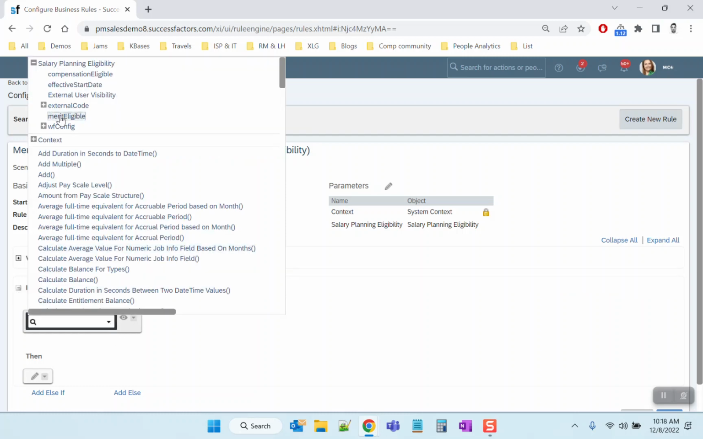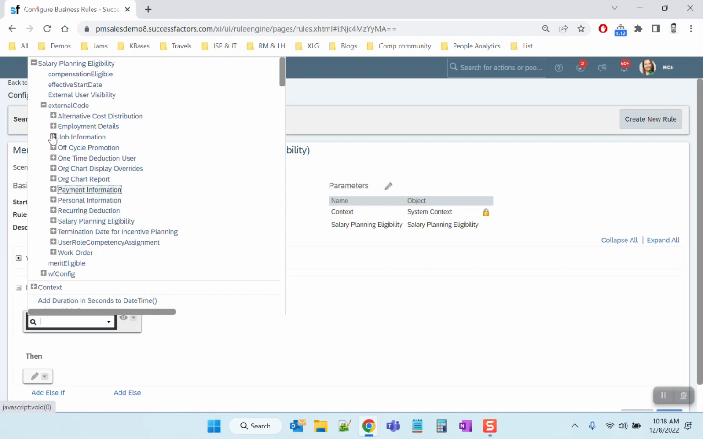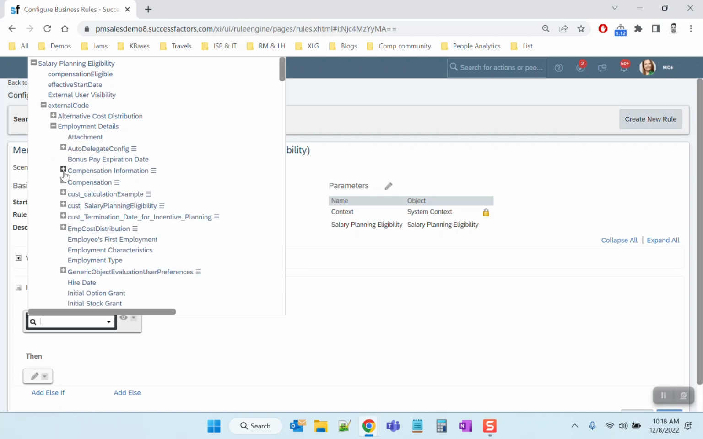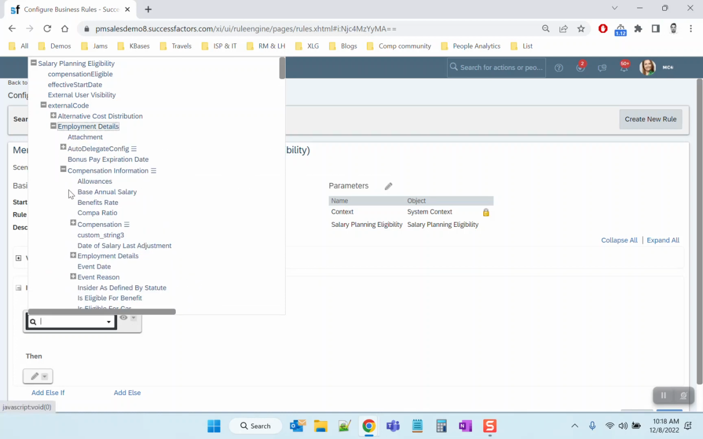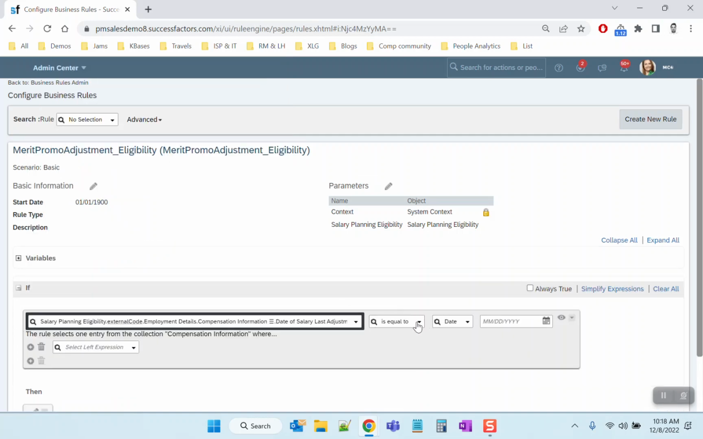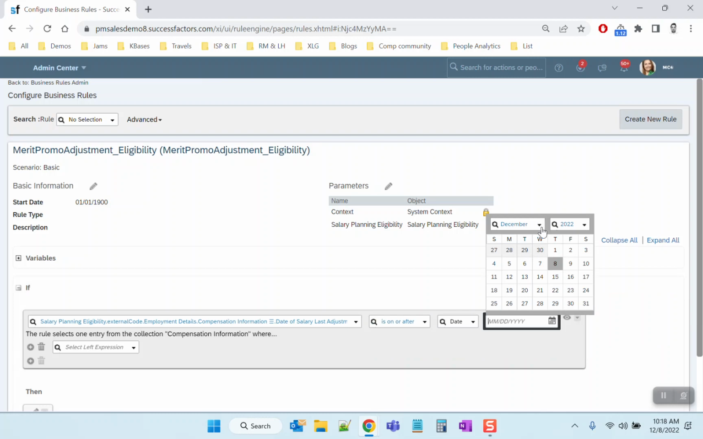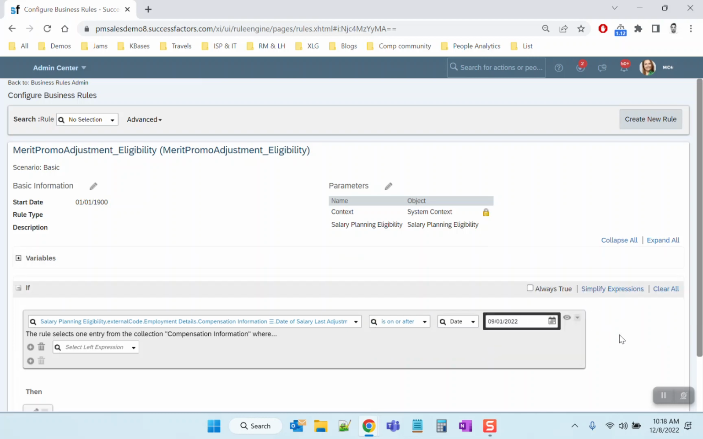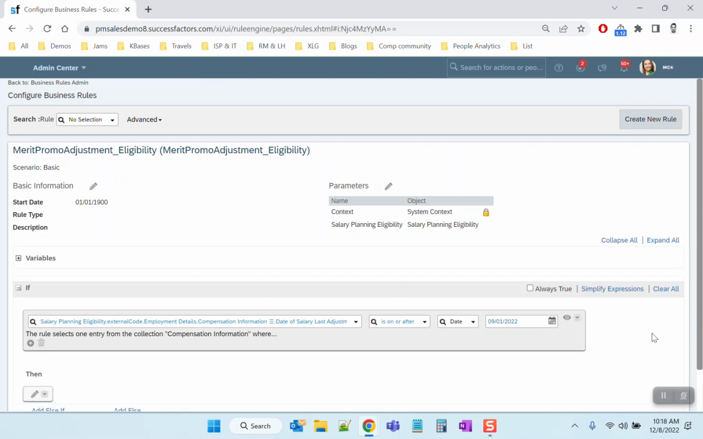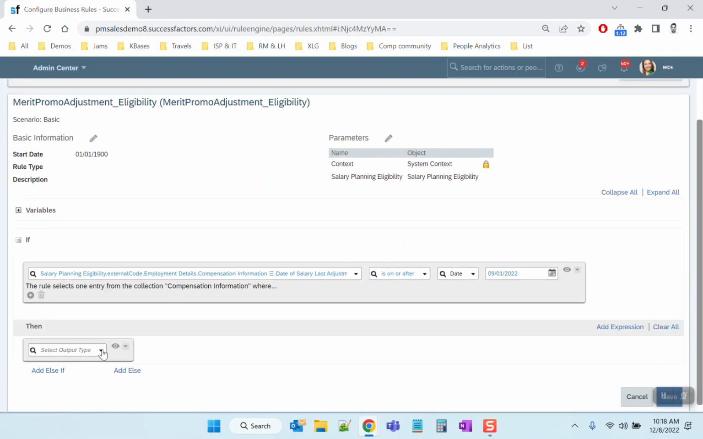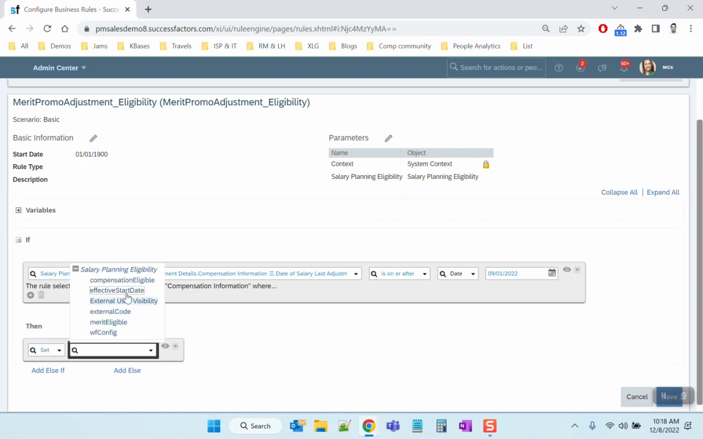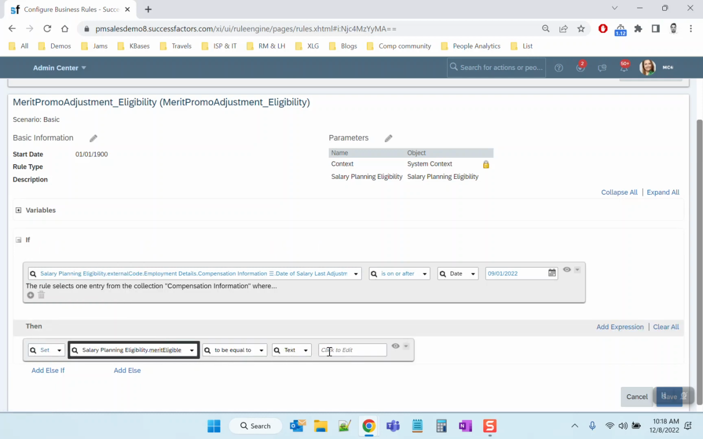So we're going to do if external code. We can go through job information here, or through employment details. I can never remember. Oh, it's through employment details. Compensation information, date of last salary adjustment is on or after. So it's also an exclusion rule. So if it's on or after September 1st, 2022, you can delete this. Then set merit eligible to be equal to false.